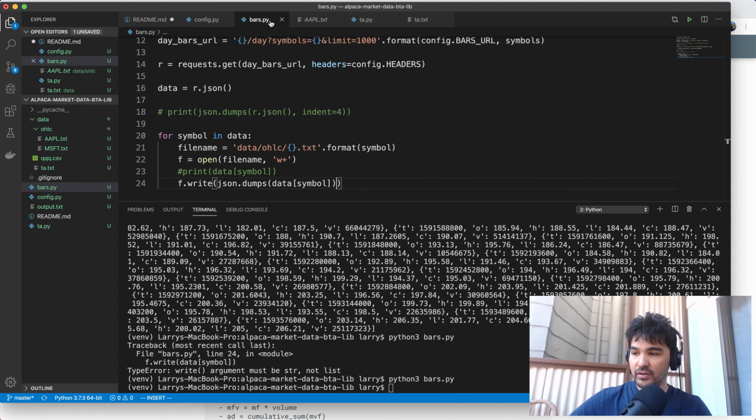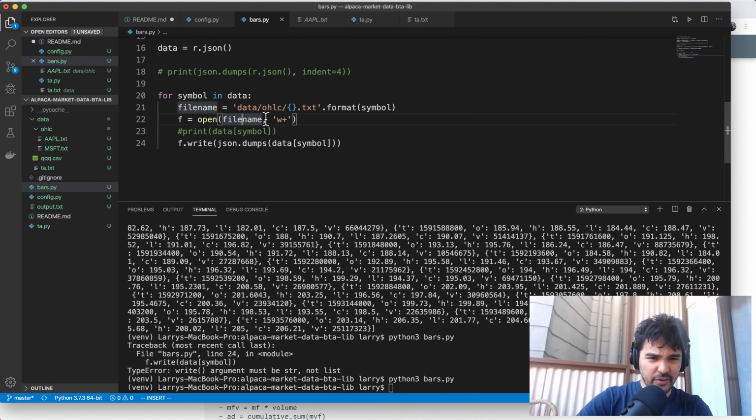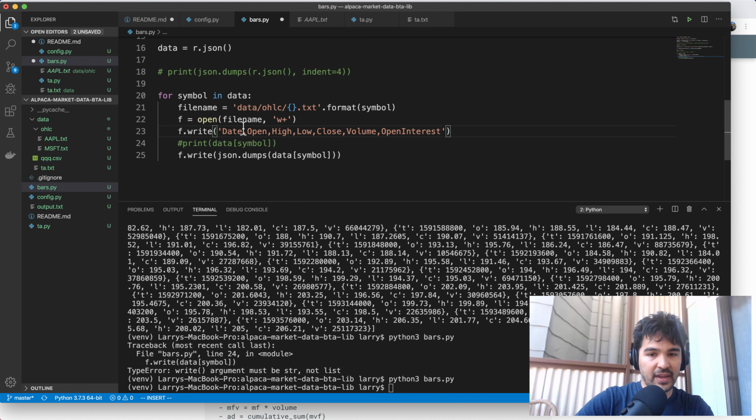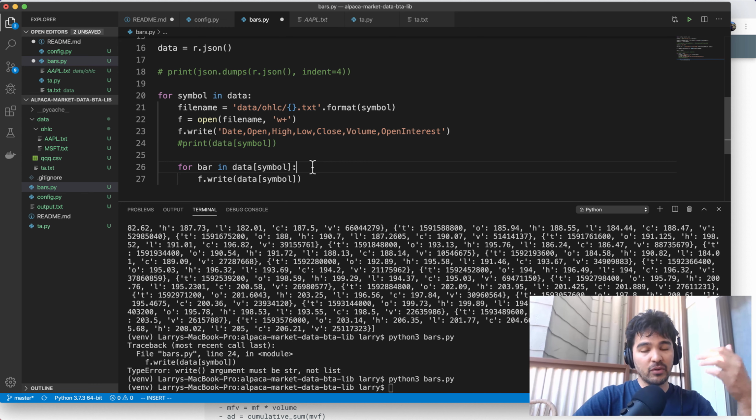And so what I'm going to do is do a string format. So for each one of these files, we're going to open and create a new file, and then we'll write this exact format. So we'll write the headers first. So I'll copy that, and then I'll write those headers. And then instead of json.dumps here, let's go ahead and loop through all the data points. So for bar in data symbol, so we're going to loop through that list. And then for each bar, we're going to write that data as one line in the file.